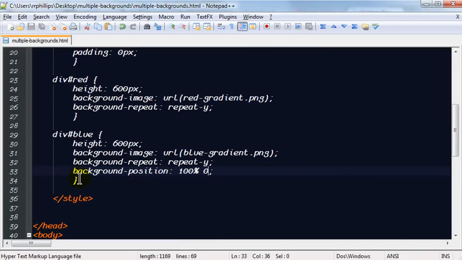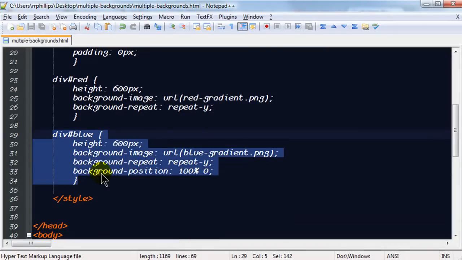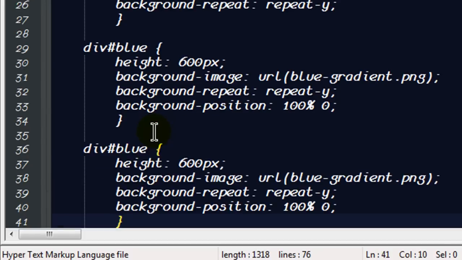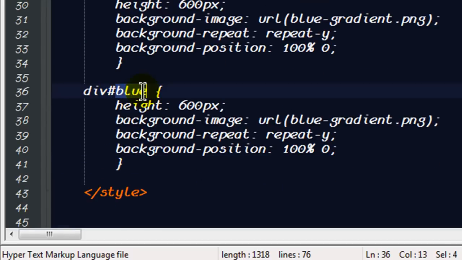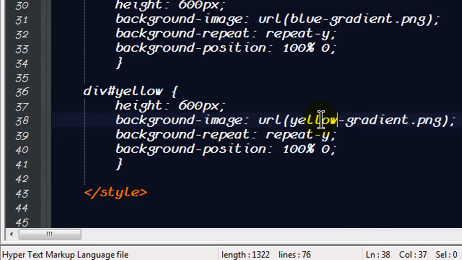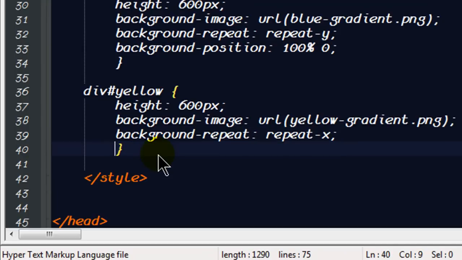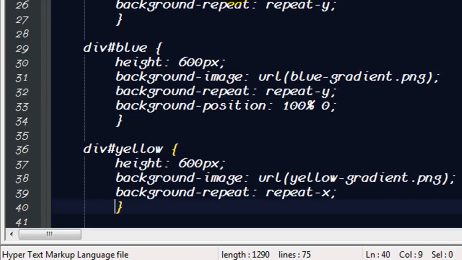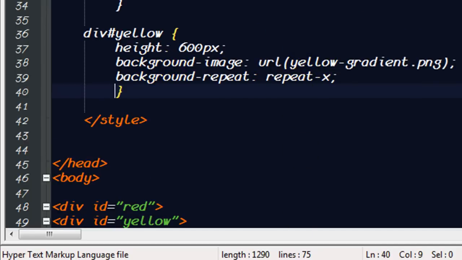And just to finish this off, I'm going to go ahead and create one more. And this will be for the yellow div. So I'll simply put in yellow. Height isn't too critical. I'll go ahead and keep it at 600. I still would have something, but it wouldn't have to be as big as that. Background image is going to be the yellow gradient. Background repeat this time is going to be repeat-x along the horizontal axis. And technically I don't need background position, so I can take that one out. So red is going to repeat down the left, blue is going to repeat down the right, yellow is going to repeat across the top.